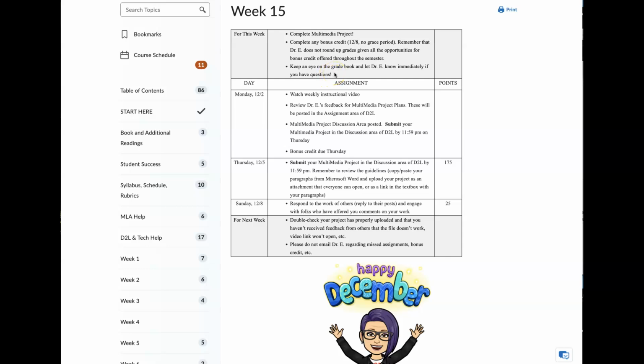We're so close to the end of the semester, so if you see something in the gradebook that has you questioning things, reach out to me before I have the kind of grading fever, right, to finish the semester. So I want to make sure that I get back to you and ease your mind about any concerns you have. So you're watching the weekly instructional video. Take a look at the feedback for your multimedia project plans. I just showed you where to go and what to do.